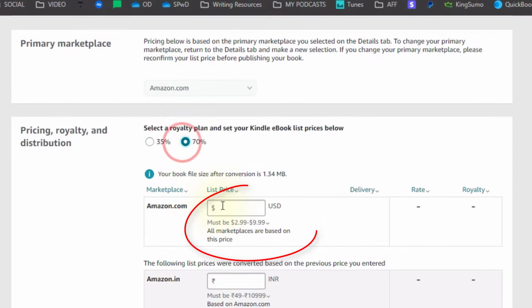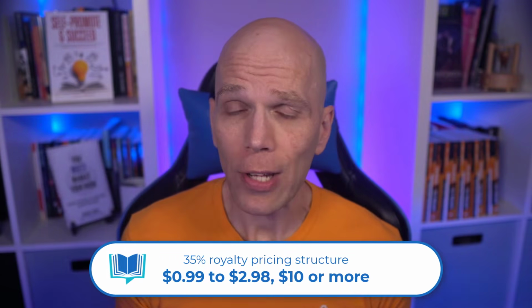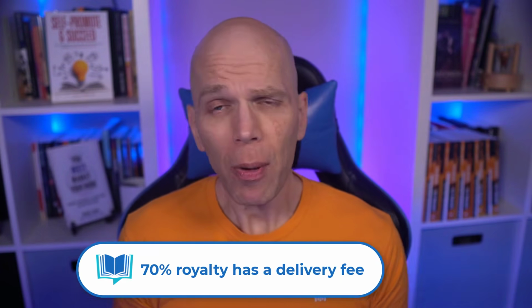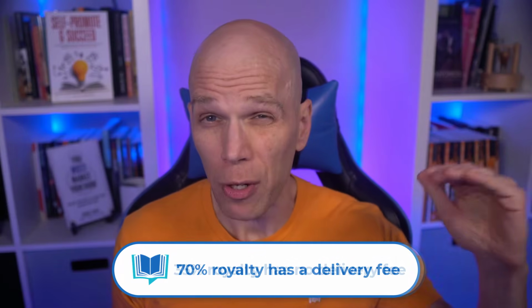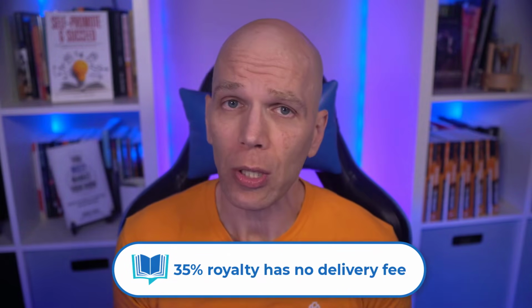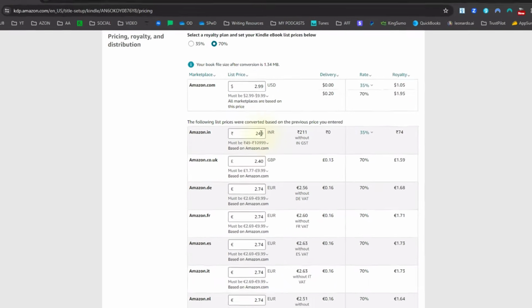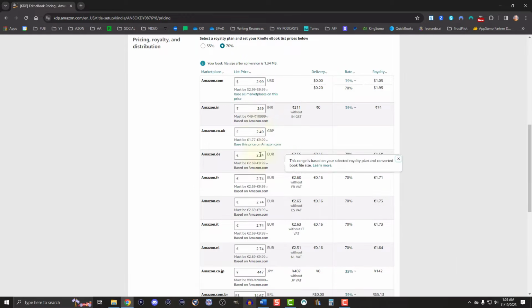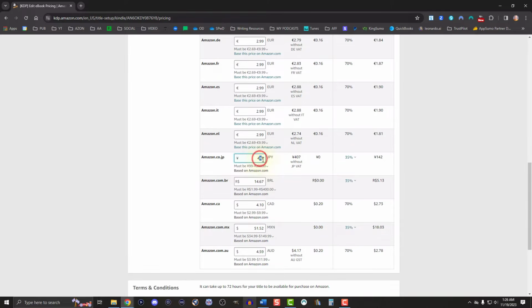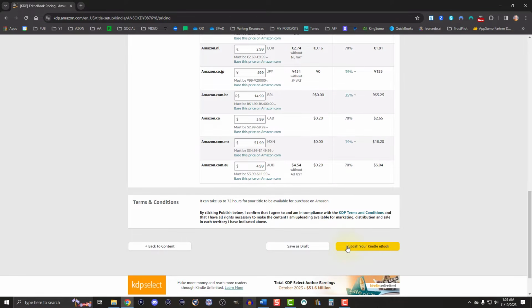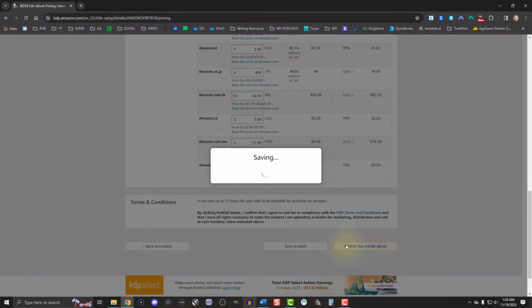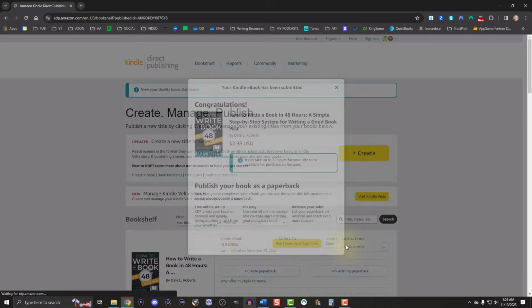For ebooks priced $2.99 and $9.99, set your royalty at 70%. For pricing outside that range, choose 35%. Ebooks set at the higher royalty will have a delivery fee, whereas the lower option has no delivery fees. Set the pricing for your primary marketplace and KDP will adjust the other regions accordingly. I recommend pricing just below the dollar to appeal to more browsing customers. Click Publish your Kindle ebook. Next, you'll be prompted to start your paperback now.